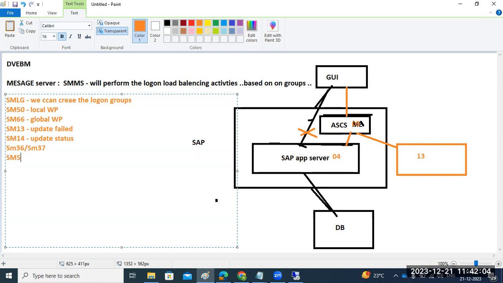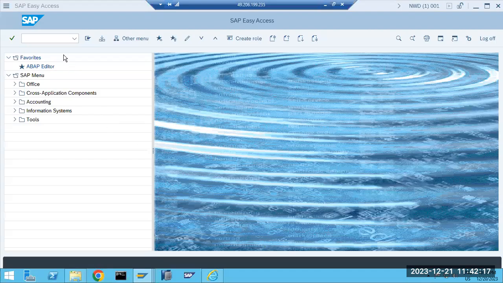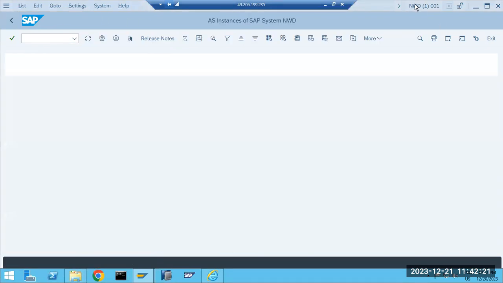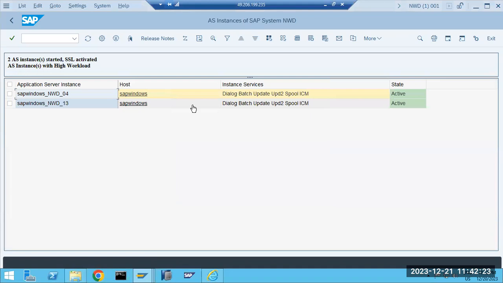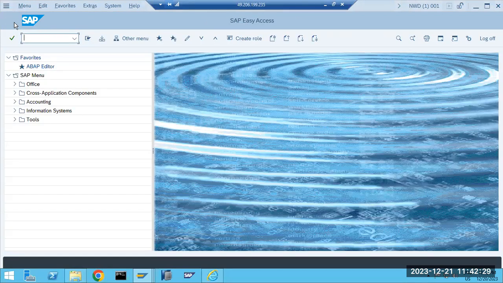Now SM51 is to check the active app servers. The active app server information we can check out here. How many application servers are there in your SAP system, under the SID? Under the SID we have multiple application servers. See here, multiple application servers. We have 04 and 13, both application servers are there here, right?